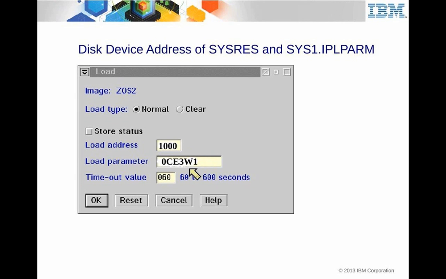load parameter. What this load parameter is, the first 4 characters are also a disk device. The system knows about the disk device, and we're telling the system, go to disk device 0CE3. And when you go there, you should actually find a data set that begins with sys1.IPLPARM. We've got to tell the system where to go because there is no master catalog. You've got to tell it specifically where it is.